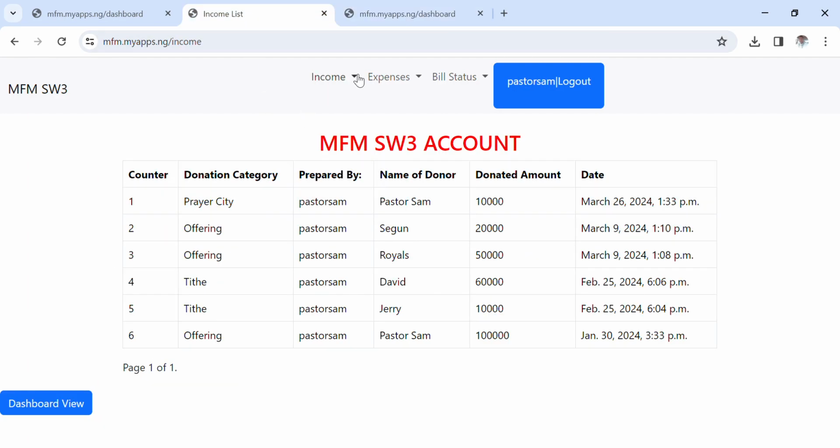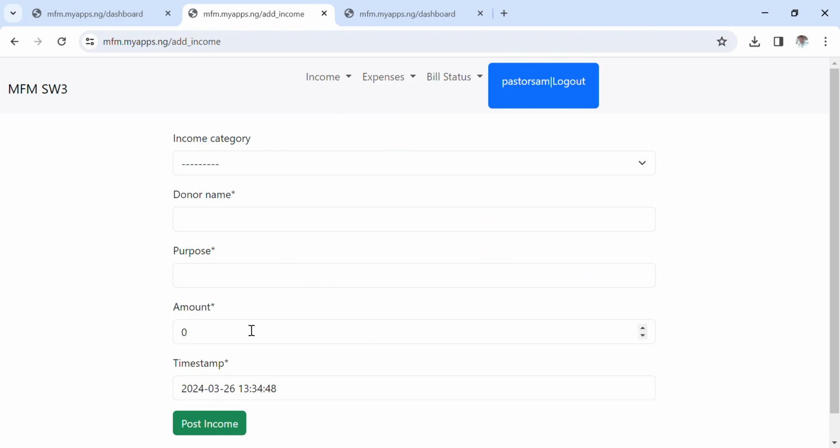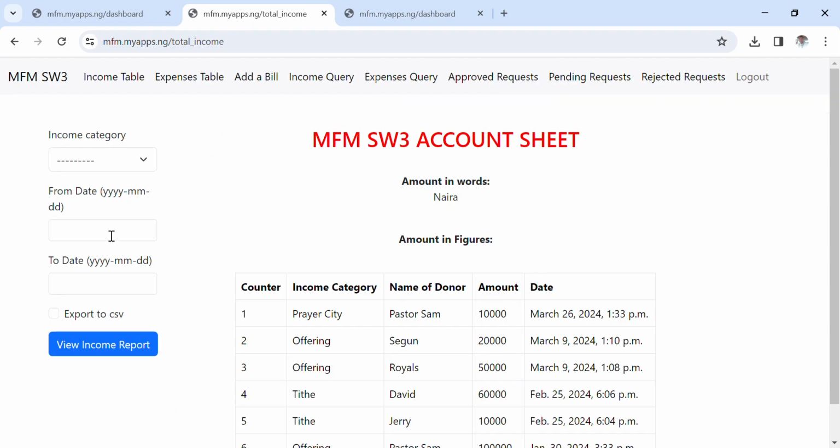the income menu gives us all the breakdown we need for the income. The income table shows us the whole income. That is the first. The hard income is where we had our income. We choose a category, we type the donor name, we type the purpose, we provide the amount, and then we post. Okay, and again, the total income menu is where we can decide to check an amount received per time.